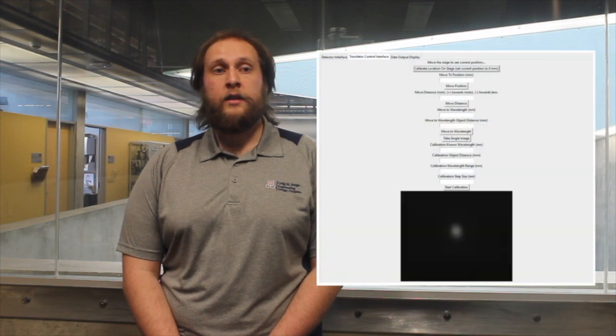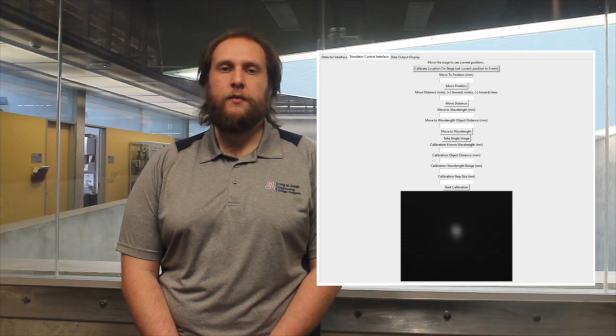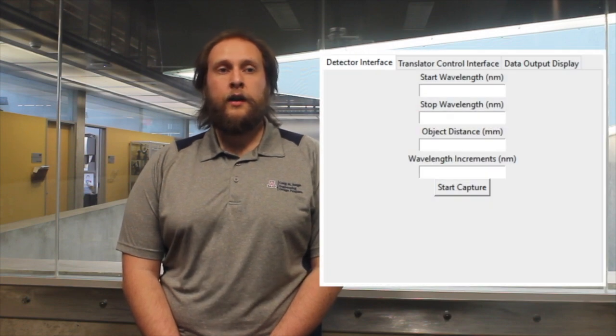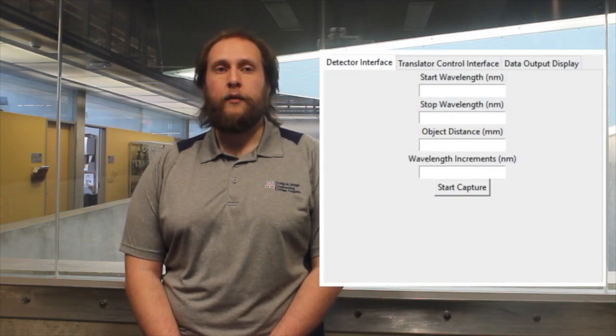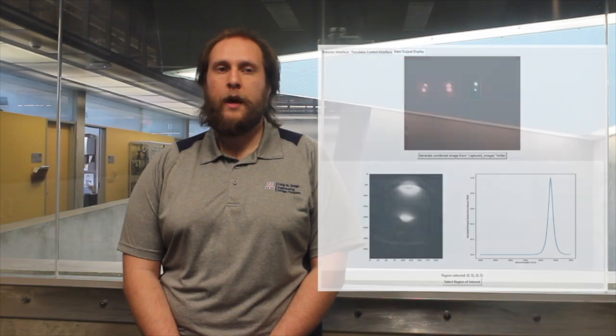Our user interface is integrated to allow user control of the image processing, hardware controller, and detection systems. The translator control interface allows for manual movement of the stage for calibration or specific wavelength image viewing. The detector control interface allows the user to begin imaging a range of wavelengths in the scene after calibration. Lastly, the data output display shows the combined image and spectrum resulting from image capture.